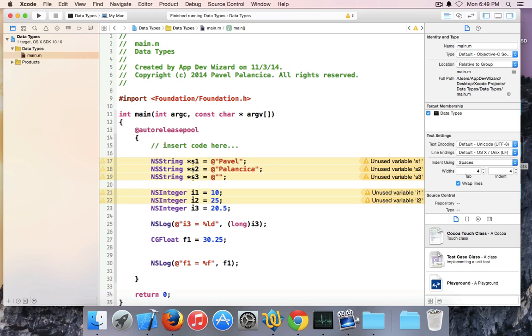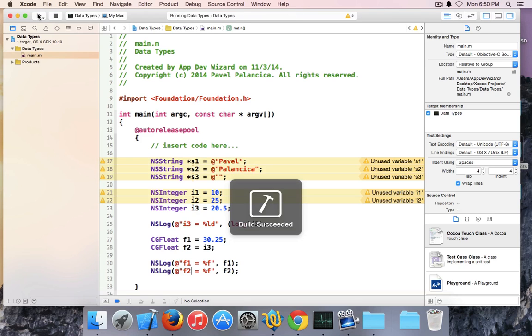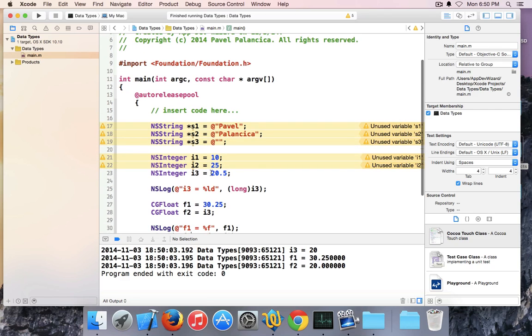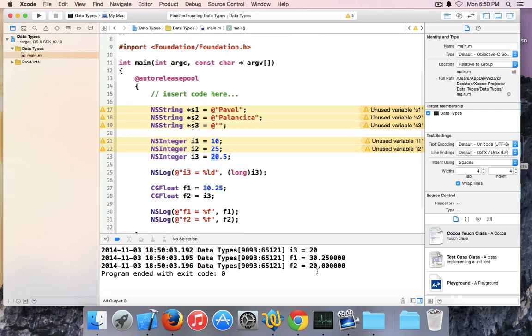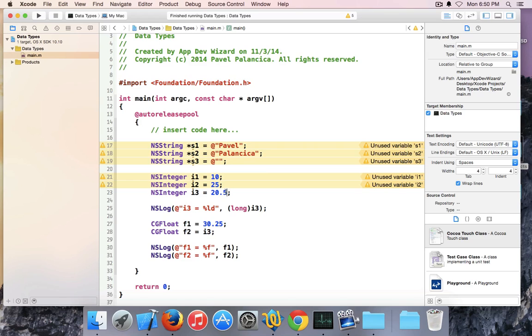Let me show you something now. Let's create a CGFloat f2, and let's initialize it with the value of i3. Now let's print it to the console, f2. As you can see, even if we may think i3 has the value 20.5, because this is an integer, the fractional part gets cut and only the whole part is taken, and therefore we have only 20 in f2. That's why I recommend not to do this in any case.